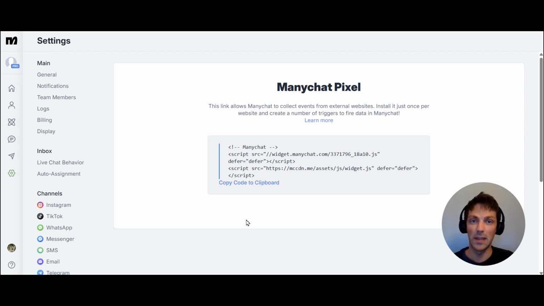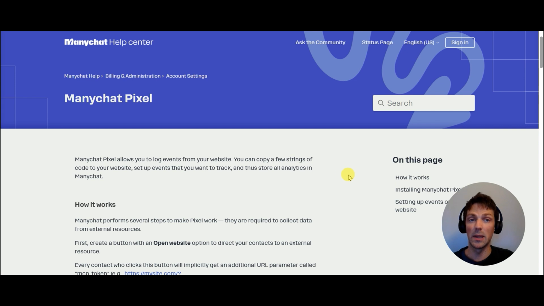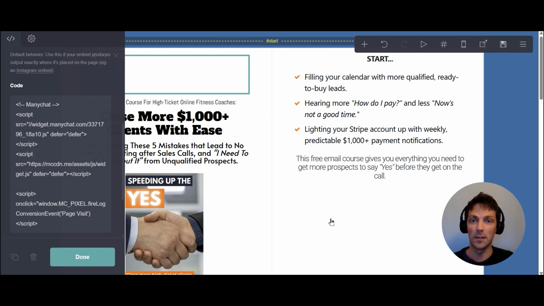To track the landing page visit, we're going to use an extra bit of code. This help page shows you how. I'll leave a link in the description for you to follow. To keep things simple, I'll just show you the code in one of my websites. So over here in this card website, I've added the main pixel code and then another code to track the conversion event. And I've named it page visit.